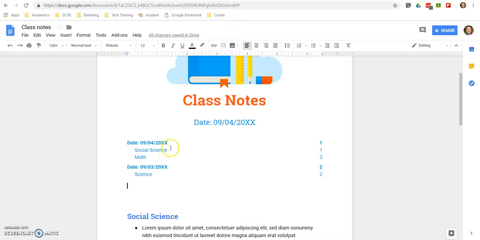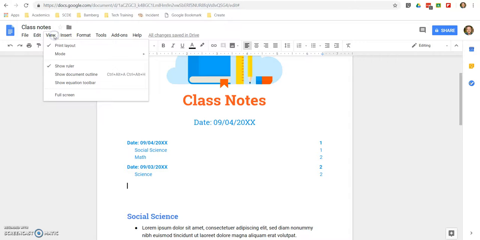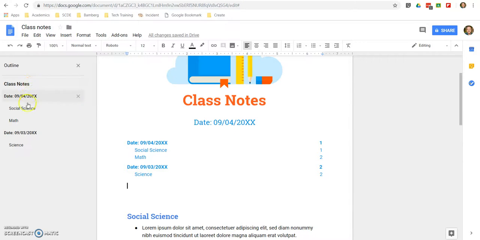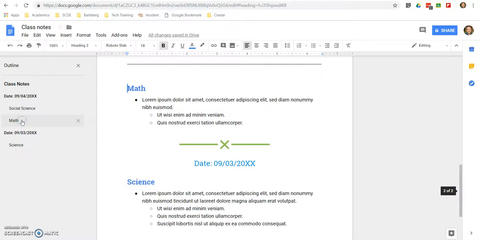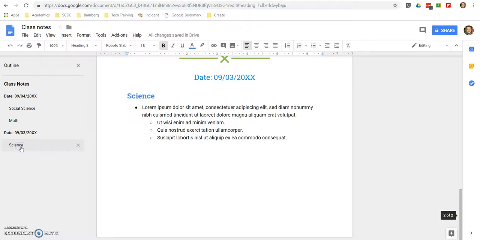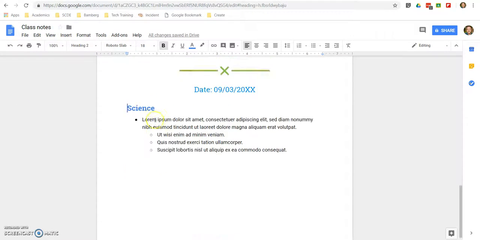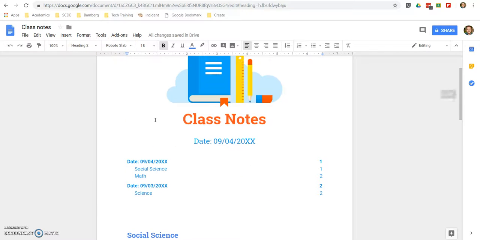And then the other thing that you can do is you can actually view an outline form. So if I come up here to view and say show document outline, it will bring this up, and I can actually jump to the place that I want to go to. So this is a nice way to keep things organized that way. So those are just a couple of the reasons why using styles is beneficial versus jumping straight to the fonts.